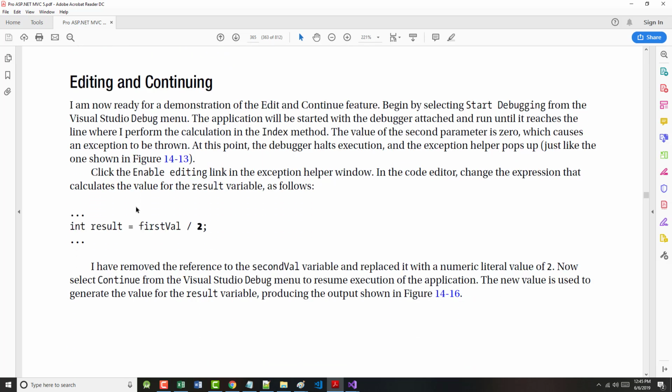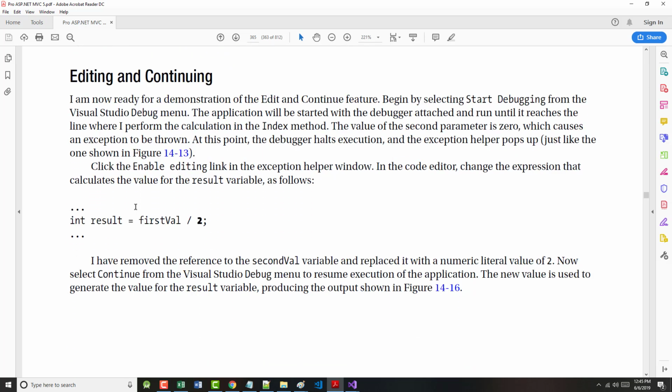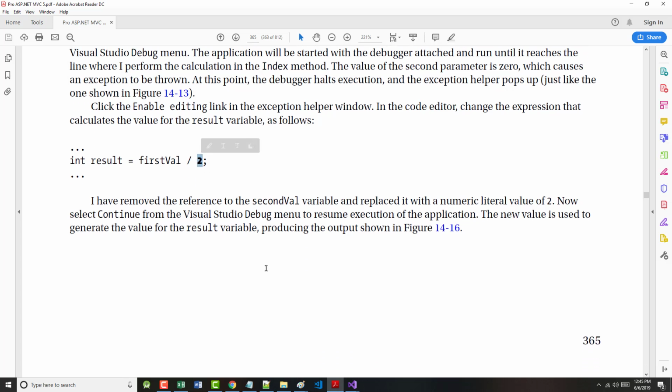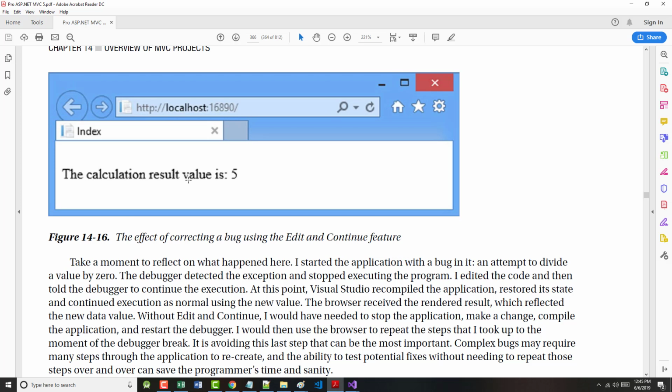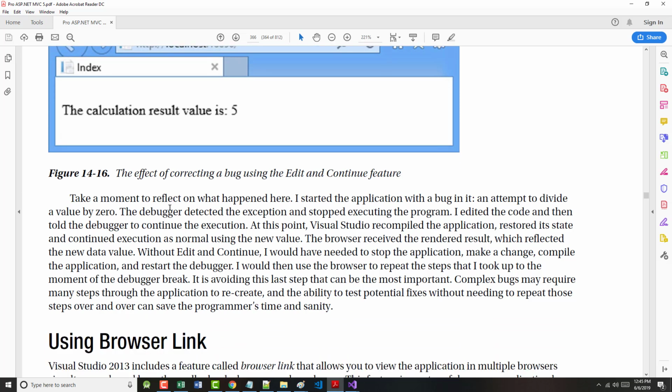All right. So the author says he's now ready for a demo of the Edit and Continue feature. All right. So all he does is he goes and he replaces that value of secondVal. Remember, it was originally 2, then we changed it to 0, but then they're manually changing it to 2. And you will get a result that works then. All right? Again, absolutely nothing wrong with it. I would strongly suggest that you play with it yourselves.